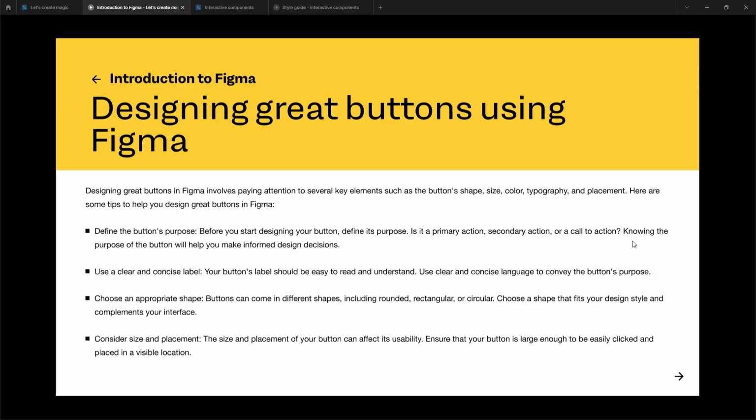2. Use a clear and concise label. Your button's label should be easy to read and understandable. Use clear and concise language to convey the button's purpose. What is the purpose of this button? Is it to add to cart? Is it to get started? Is it to buy now, pay later? Is it register, sign up, sign in? What is the purpose of this particular button?